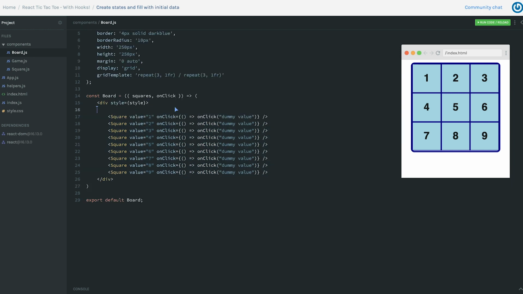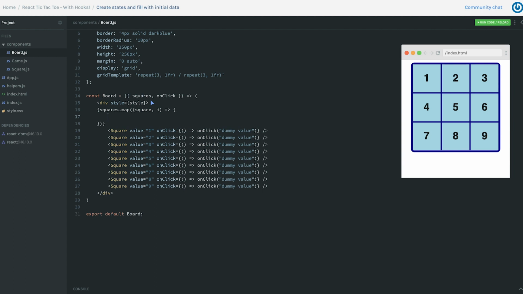So we have our wrapping div, then we have our squares. We already destructured them out here. Squares, map, and we have a square and the i, that's the index. And it's an arrow function inside of here. So I can just grab one square, paste it in there. And when we map through things in React, we need to set a key. In this case, we're going to use the index.